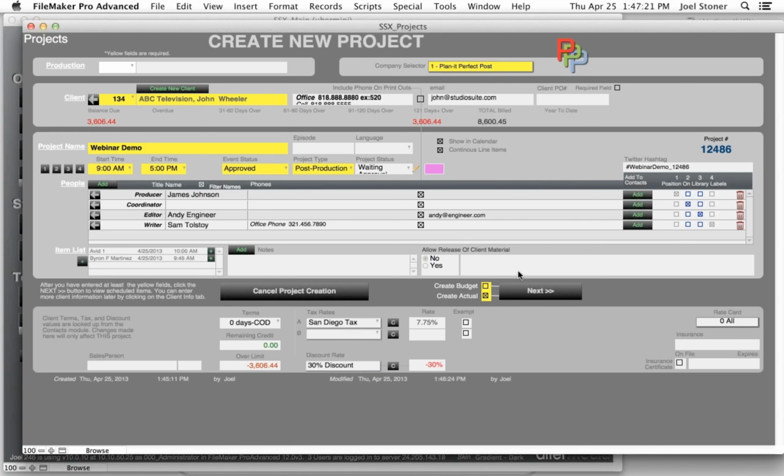Now, I can also go in and specify that I'm going to create this as a budget if we're in that phase of the project, or both, or just as an actual. Since we started this project from the calendar, we're going in an actual style workflow, and I'm going to hit the next button, and, I'm going to back up a second.